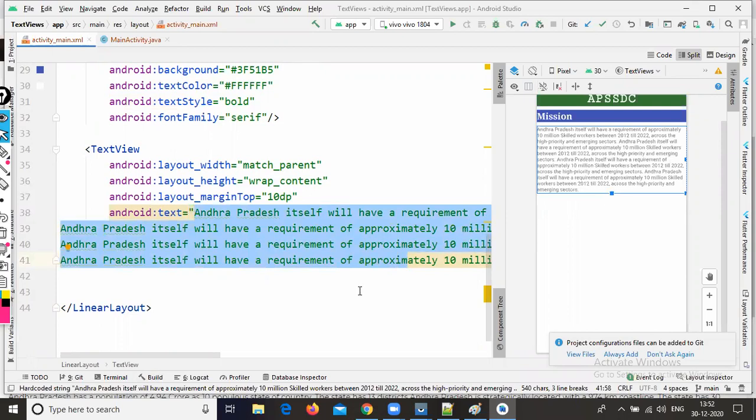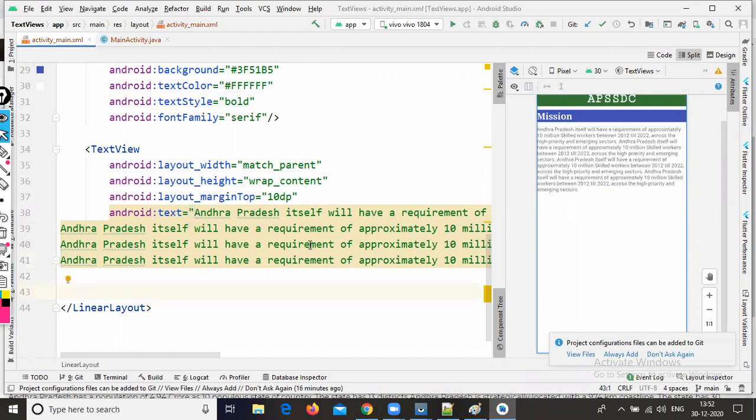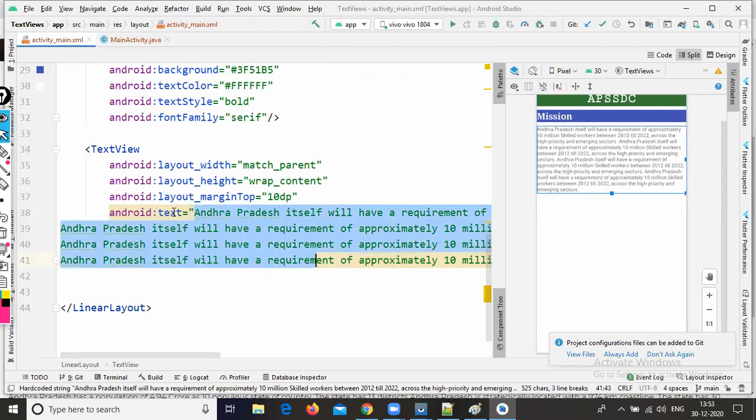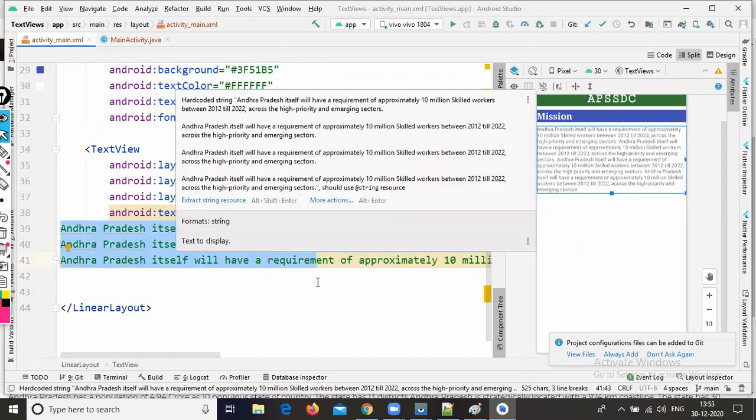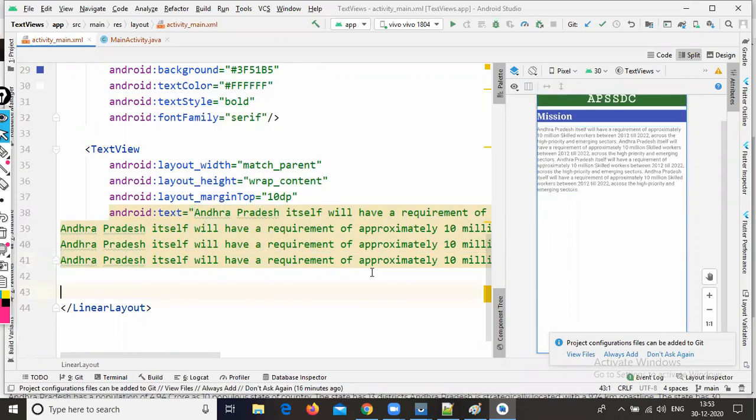Okay, so I don't want to use this long text inside this TextView. I want to move this text to the string.xml file. So how do we move this text to the string.xml file?